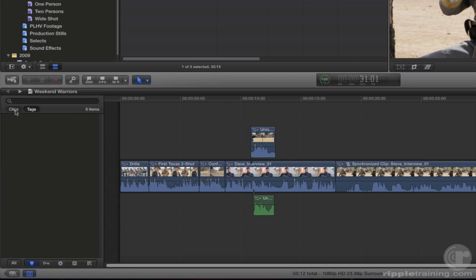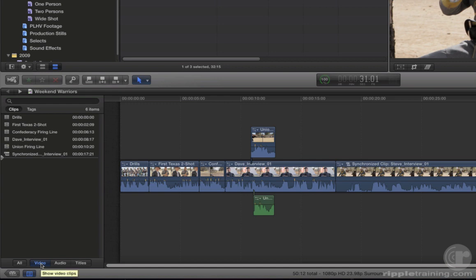Along the bottom of the window are some buttons that let you control what project content is displayed. For example, you may want to see only the audio clips for a project, or perhaps only titles. Of course, there's nothing displayed for titles because we haven't created any yet. Click on the video button.